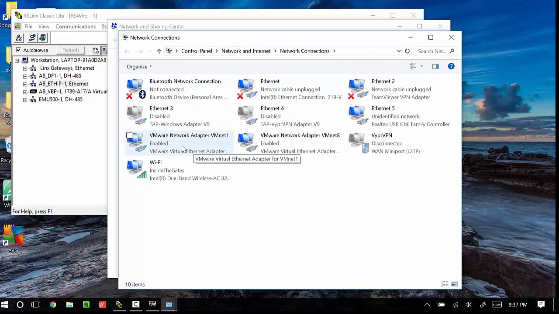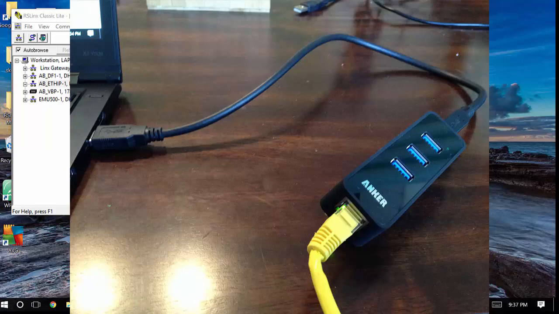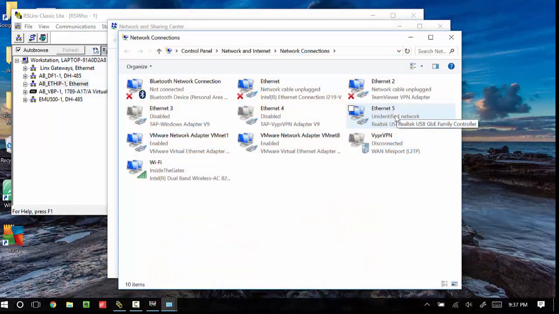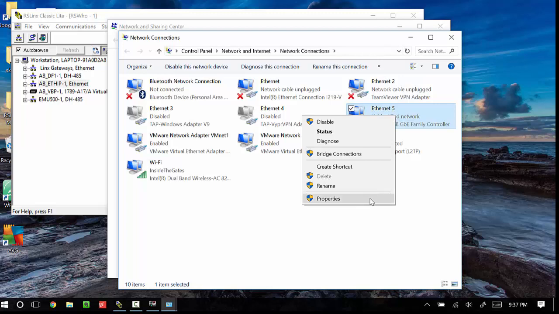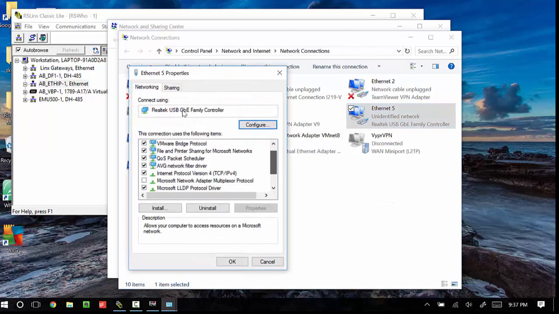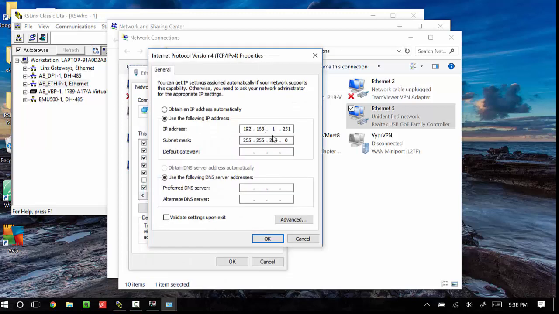VMware is a virtual machine software I use, so I know it's not either of those. Ethernet 5 is the one in my case. My laptop is a really thin machine, so it doesn't even have an Ethernet port. So I've got a USB to Ethernet adapter, and it is using this adapter here. Let's right click it and click properties. From here, we're going to look for Internet Protocol version 4, select properties, or you can just double click it. Now I've already set this up, but when you come to this, you'll probably see this.